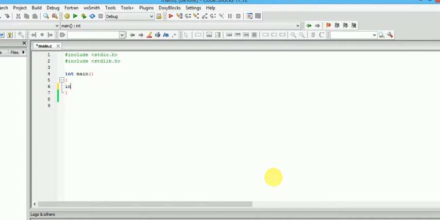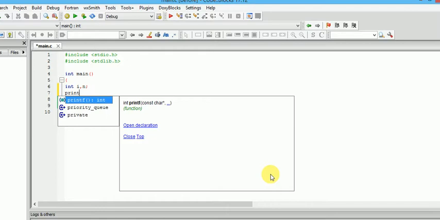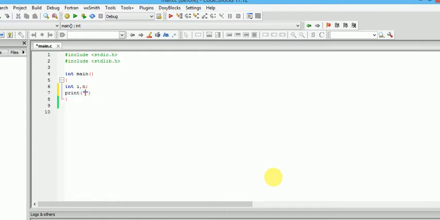First I'm going to initialize the variables by the names of i and n. After that I'm going to take input from the user, enter the number, and this \n is the escape sequence which is for the next line.